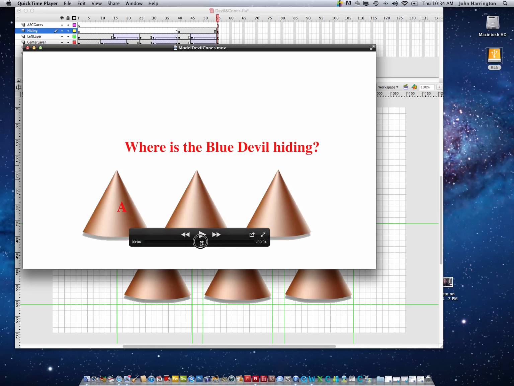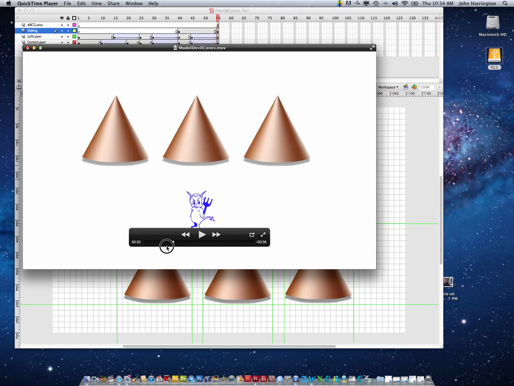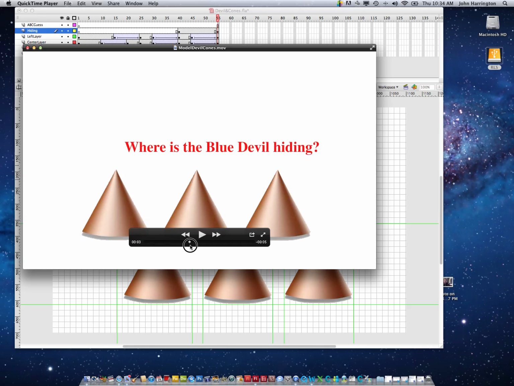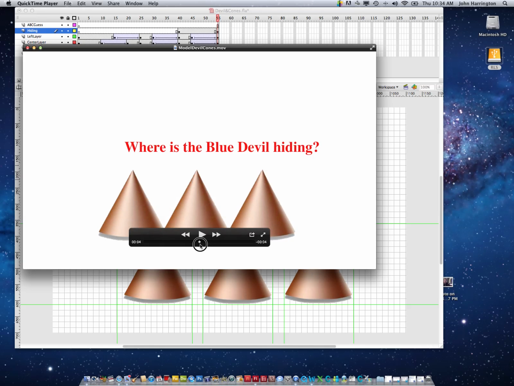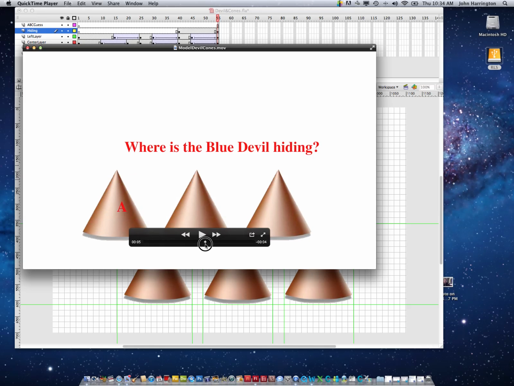After, so here, where's the blue devil hiding? Shimmy shammy. So it comes down, shimmy shammy. And then right after the shimmy shammy, let's do this again. Down, shimmy shammy, A. So at the end of the shimmy shammy, I have the letters A, B, C, and then 3, 2, 1, 0, guess.